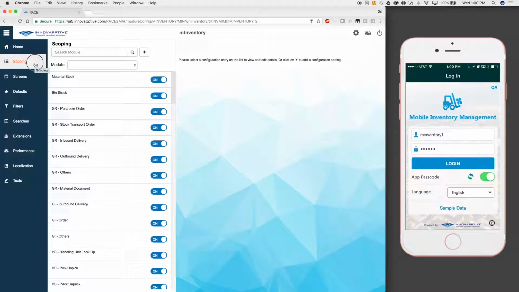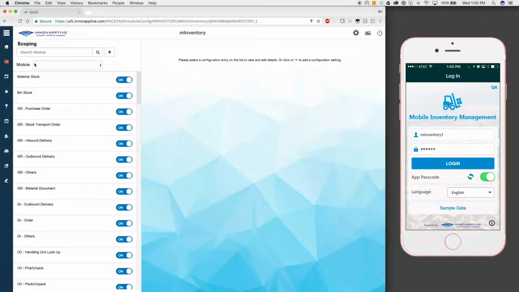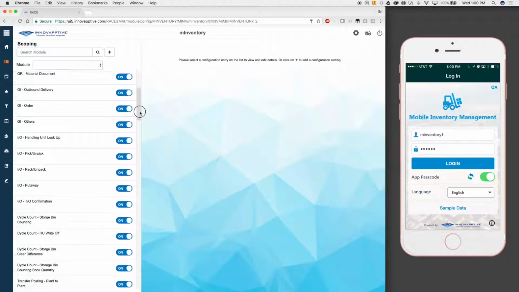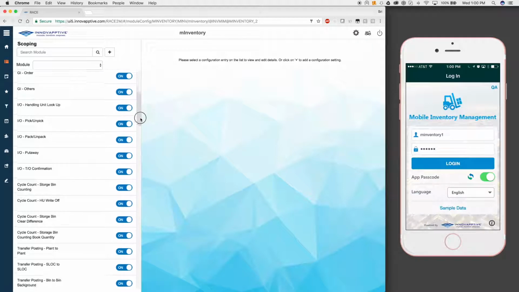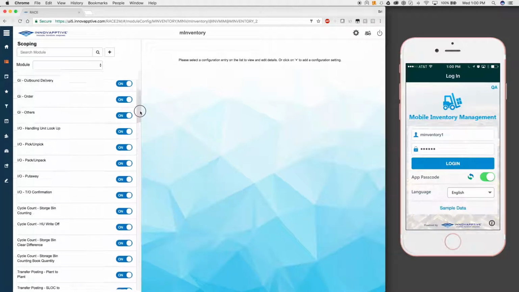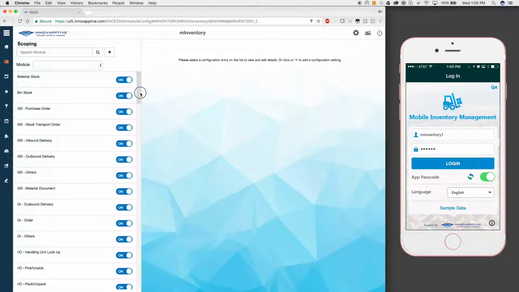The scoping menu lists all the transactions and features that are part of the application. Specific to mInventory, there are close to 50 out-of-the-box transactions covering SAP MM Materials Management, IM Inventory Management, WM Warehouse Management, and EWM Extended Warehouse Management.